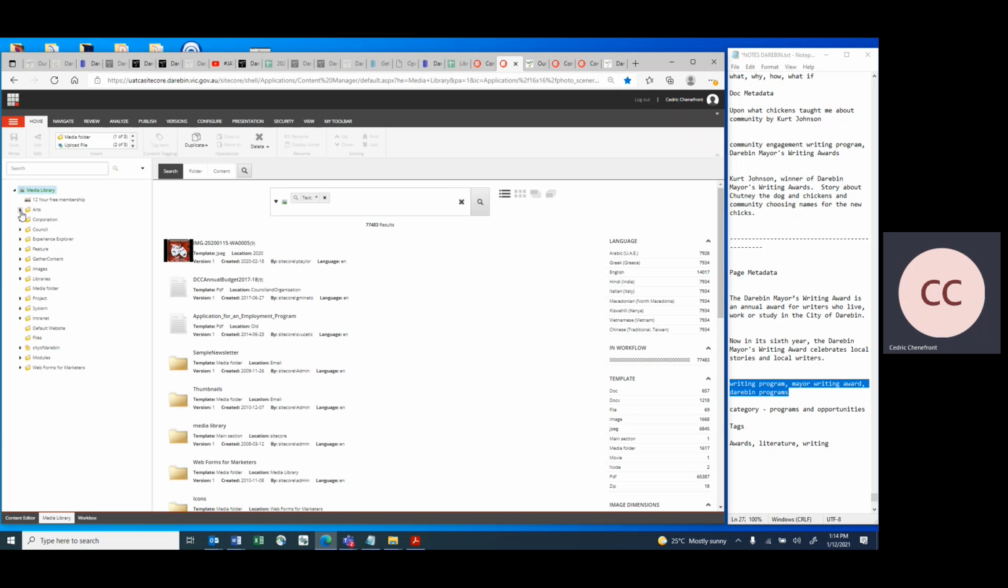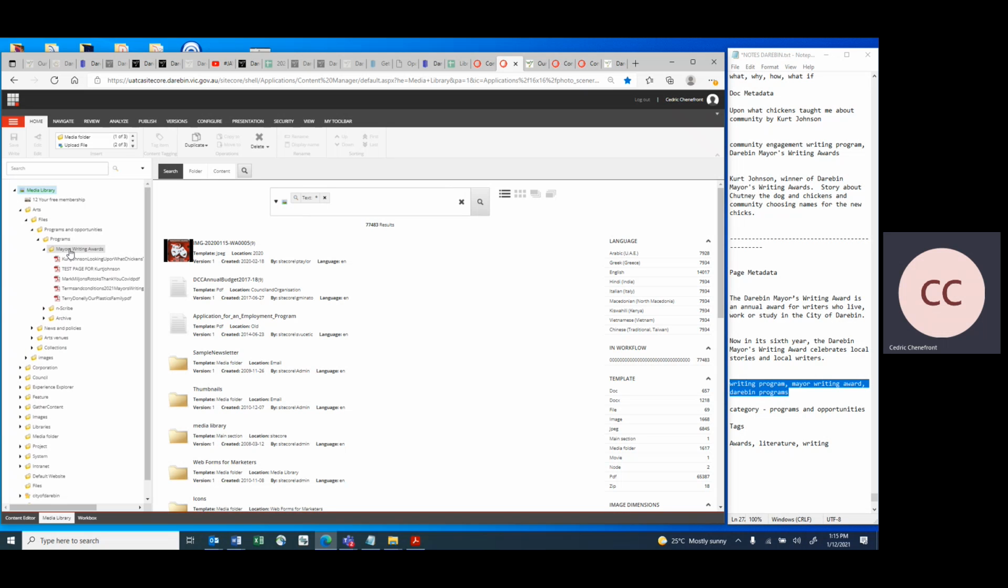and as we're in arts, you'll see here we've got arts, we've got images and files. Images is obviously the pictures we add on the page. The files are any sort of documents that we're using for that particular page. So in this case, we were looking for the Mayor's Writing Award. So that would be under Programs and Opportunities and Programs. And look, we've got here the Mayor's Writing Awards folder. So we've already pre-populated a lot of these, but if you want to add additional files in there, then you can do that.